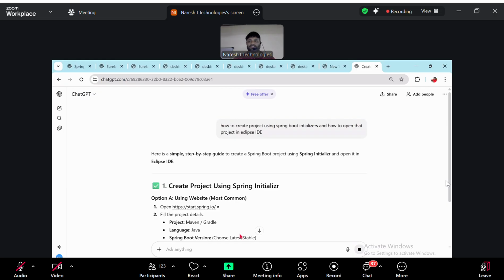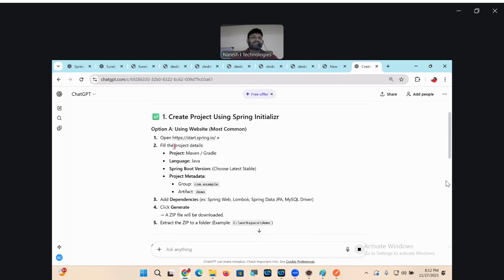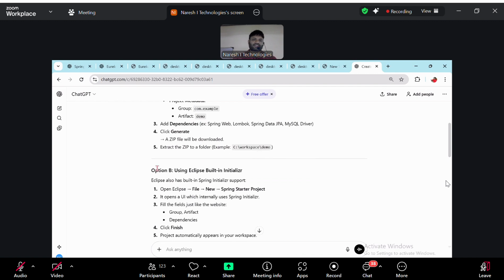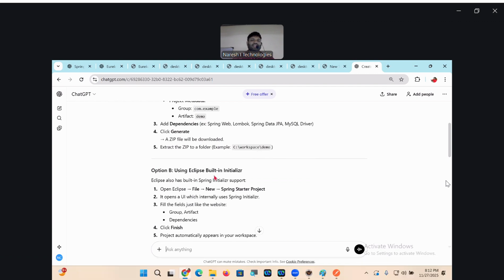I don't take a serious project, guys, I'll take a simple project only. Tell me: project Maven, Gradle, Java, all this stuff. Add dependencies, generate. A zip file will be downloaded. Extract the zip file to a folder. Option B: using Eclipse's built-in initializer, Spring Starter Project. Open Eclipse, File, New, Spring Starter Project. It opens a UI which internally uses Spring Initializr. Fill in all the fields just like the website.